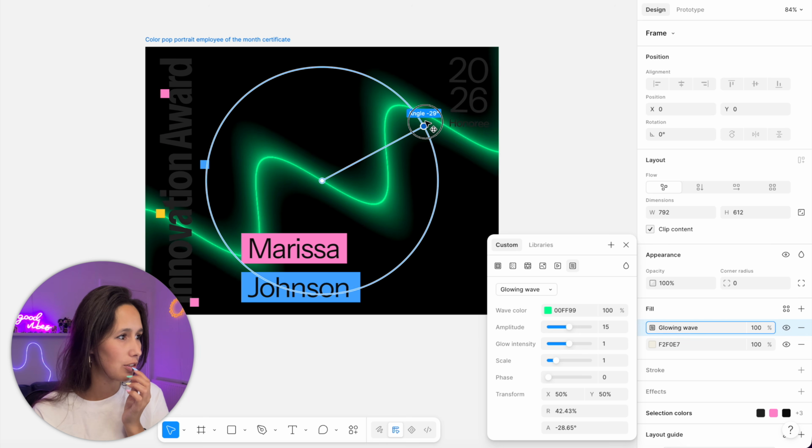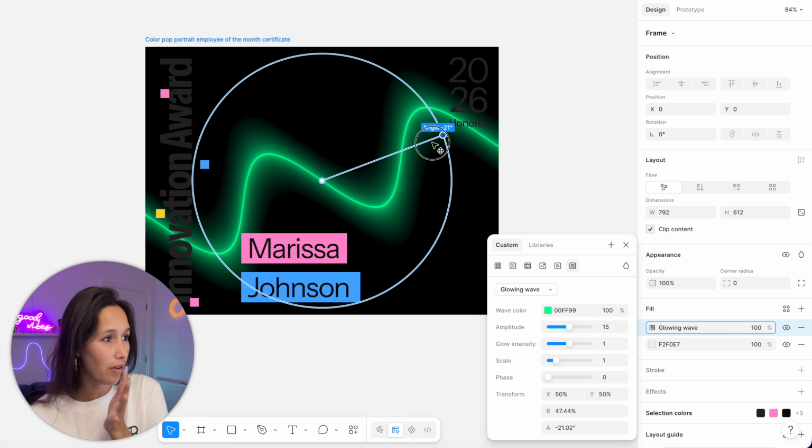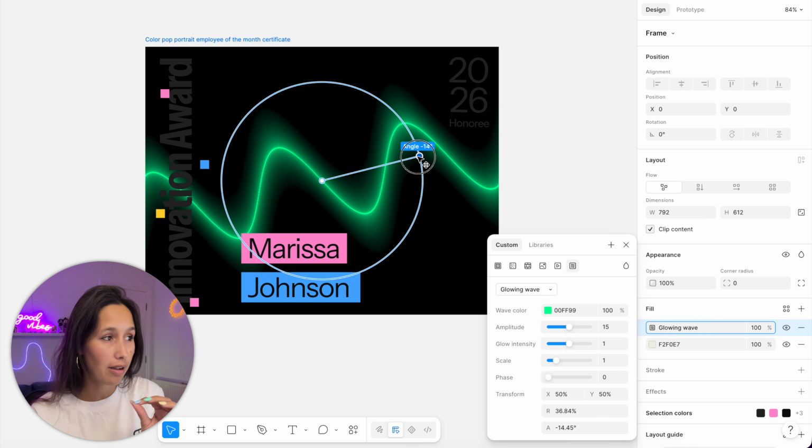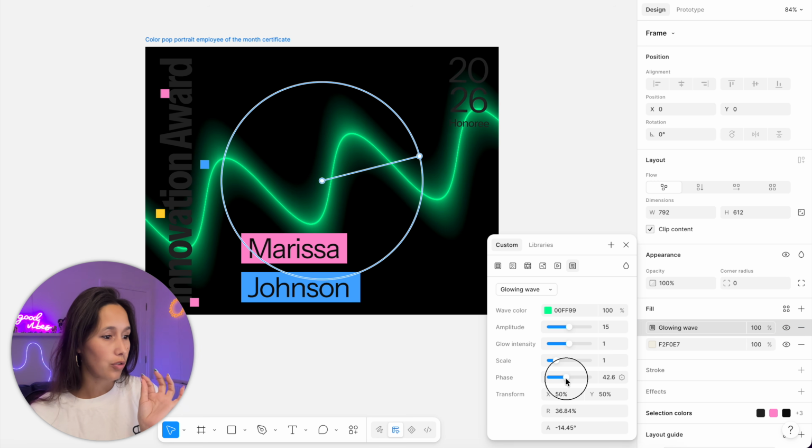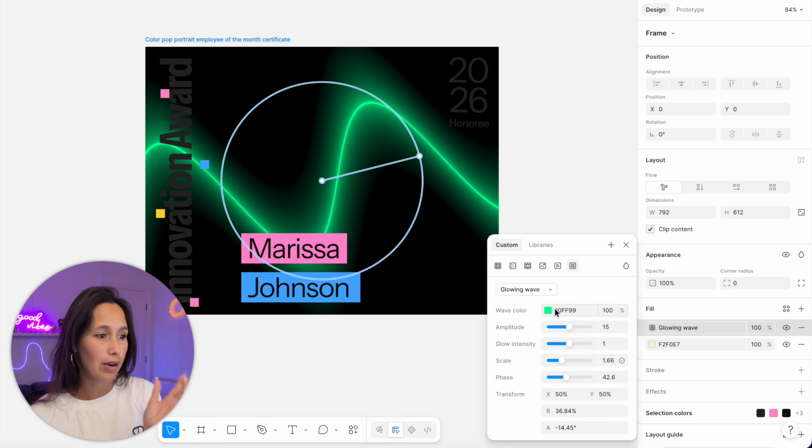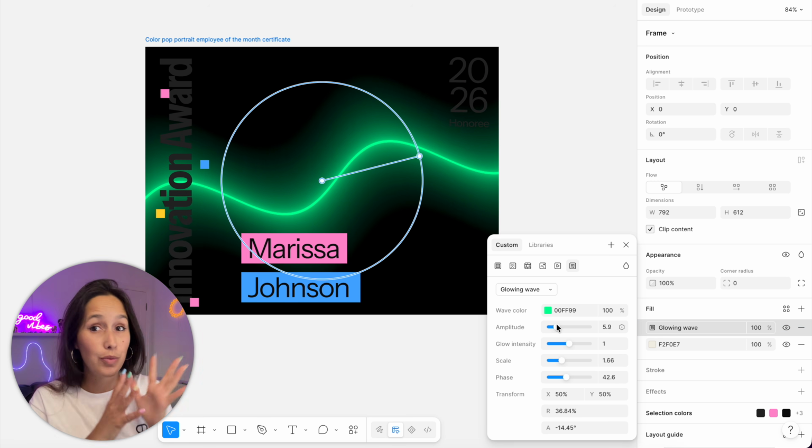And let's see, what does this do? Ooh, amazing. So now I can control the angle as well. I can control the phase, the scale of it, again with the color, the amplitude. Super, super cool. So those were shader fills.